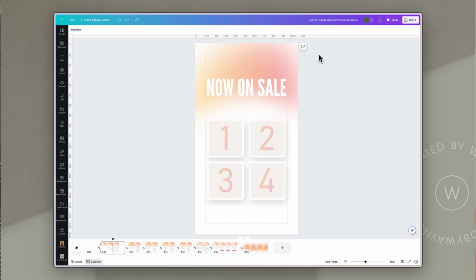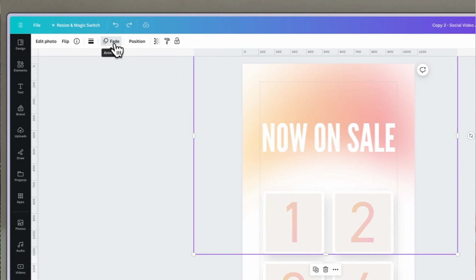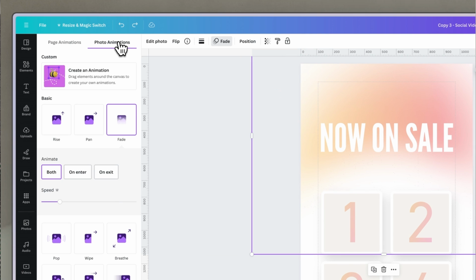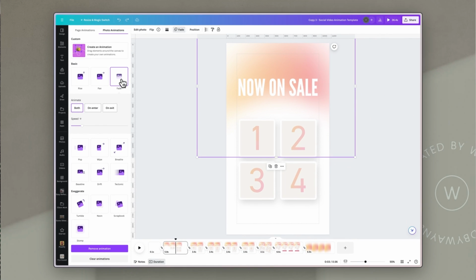Tip number 2 is to make sure that you check the properties and the animations of any of the elements you're working with. For example, in this template, if I click on this gradient at the top here, you'll notice that it has a fade animation. And if I click on that animation, it brings up the animation panel, which shows me that there is a fade on that background image.